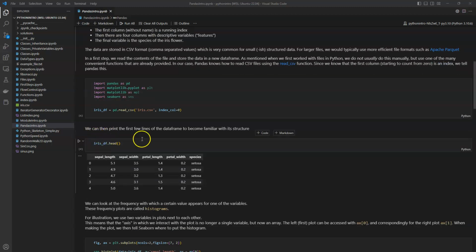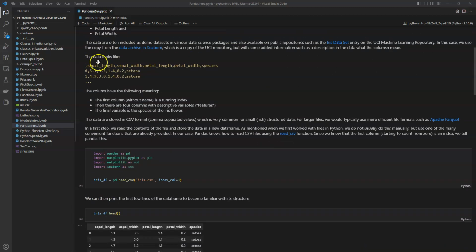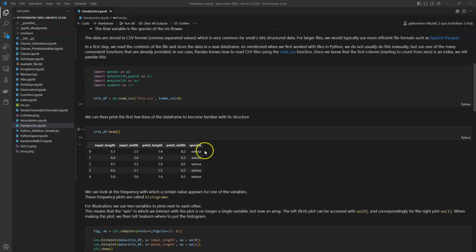We can then print the first few lines of this new data frame to see the structure, and we can see that the presentation from the file we have here in this data frame is pretty much the same, and Pandas displays this neatly as a table. This is one of the key features of structured data, that we can represent it as a table.